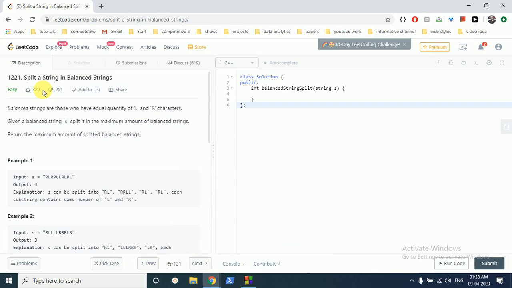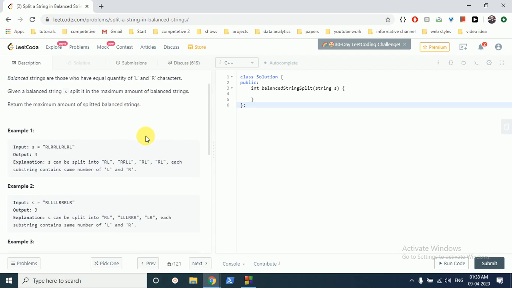Hello friends, so today we are discussing this question from LeetCode, problem number 1221, Split a String in Balanced Strings. The question states that you are given a balanced string, and balanced strings are those which have an equal number of R and L characters. You have to split it into the maximum number of balanced strings possible, and return that number.